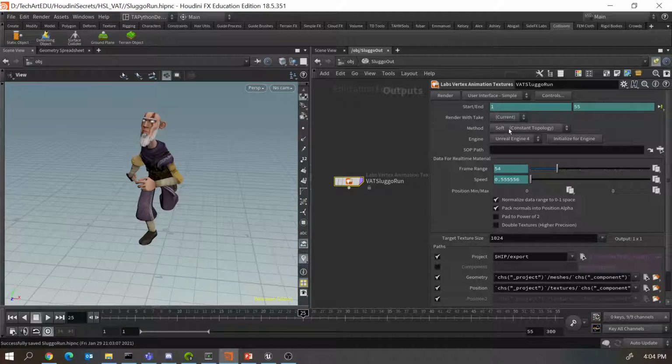Okay, soft, yes, we want this to be a constant topology. So we're using the same techniques that we employed last week in order to get our soft topology. Unreal Engine 4, initialize for engine, yes, the soft path. We want to come up here, up one level, two levels, and we want Slugo. And then, oh yeah, we didn't put it, but it's just the bone deform. That's all we want.